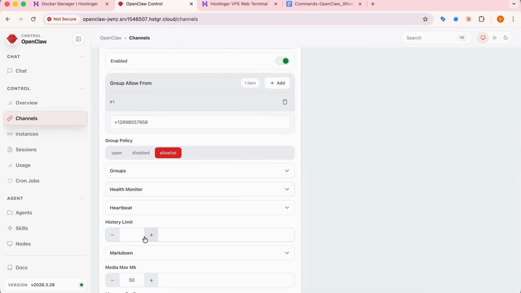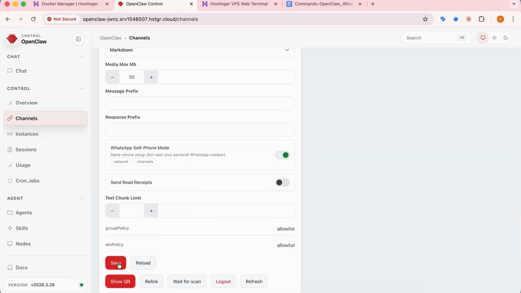After adding all your numbers, scroll down and click Save or Update. OpenClaw will apply the changes dynamically. You do not need to restart the container for allow list changes to take effect.